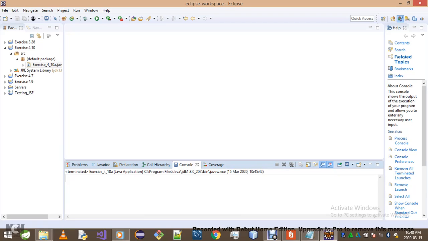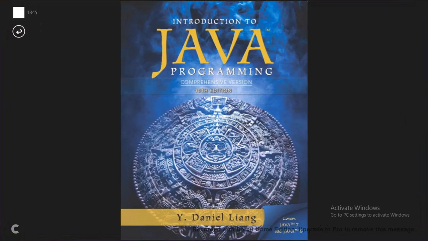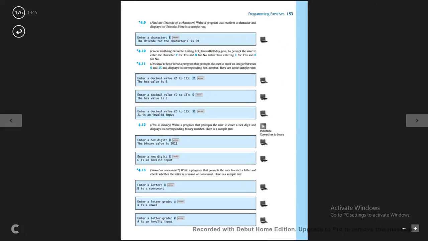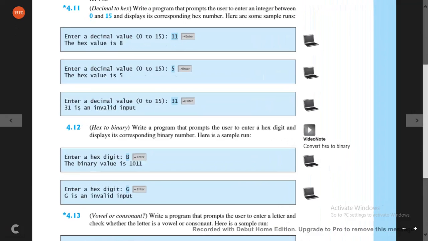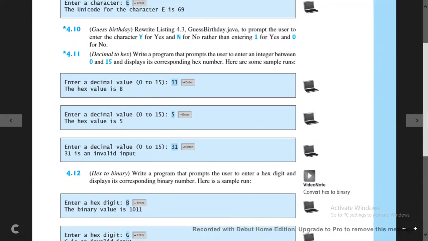Anyways, today we're doing exercise 4.10 from the textbook. Let me just read through the question first. It's on page 176. So it's a guess birthday problem. We're rewriting an existing code. Rewrite listing 4.3, GuessBirthday.java, to prompt the user to enter the character y for yes and n for no, rather than entering 1 for yes and 0 for no.